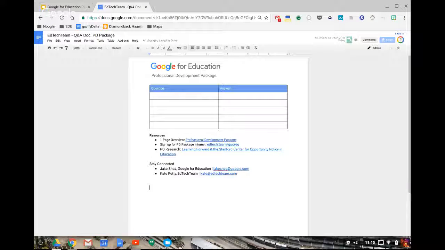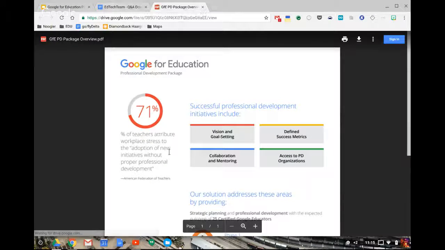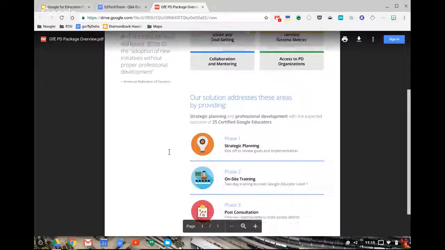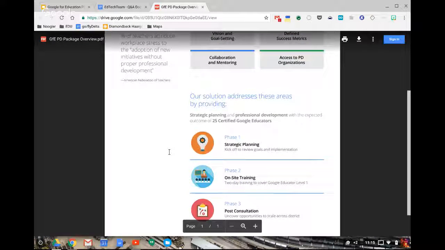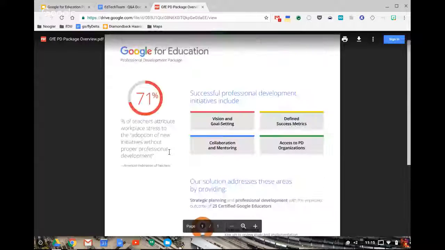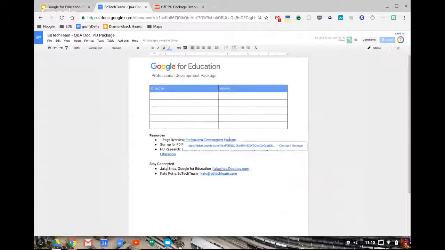You'll note that under Resources, there is a one-page overview of the PD package, which I'll just briefly show you what that looks like. Again, talking about 71% of teachers attribute workplace stress to not having proper PD, and just kind of an overview of what the package looks like. Right below there, you'll see a link to actually sign up for interest within the EdTechTeam's PD package. So go ahead right there. It's a quick form to fill out and express your interest. And then lastly is the research that I was describing earlier, talking about what successful PD programs look like.